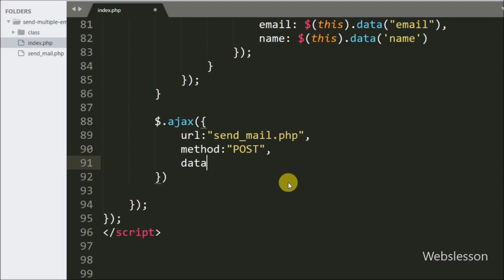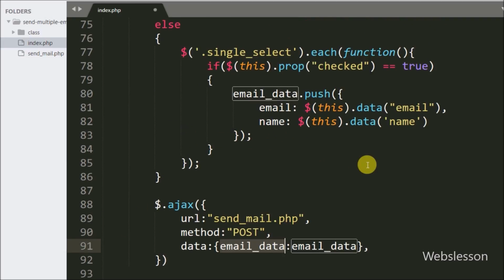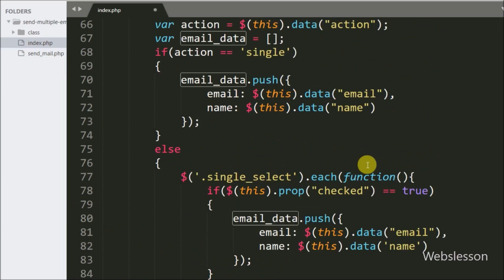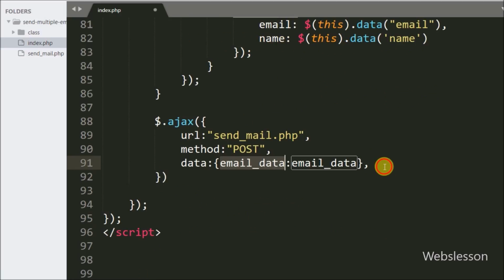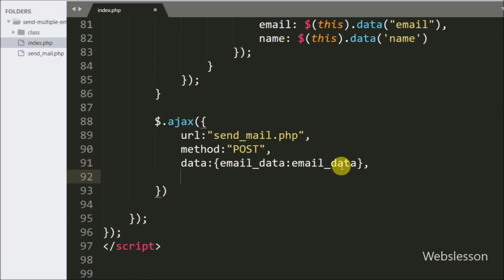In the third option we have written the data option. In this option we can define which data we want to send to the server, so here we have defined email_data, which we want to send to the server. In this variable we have stored customer email and name data in array format. In the fourth option we have written the beforeSend callback function. This function is called before the request is sent to the server.